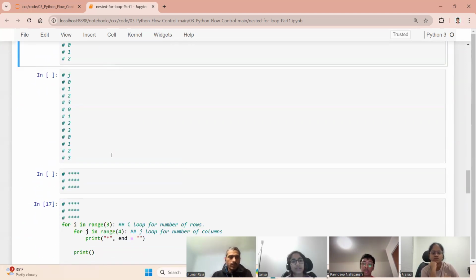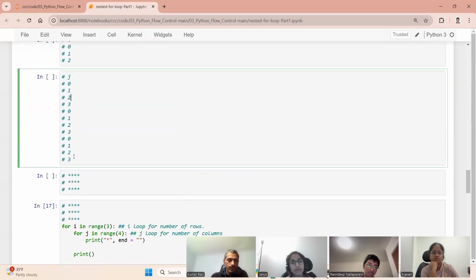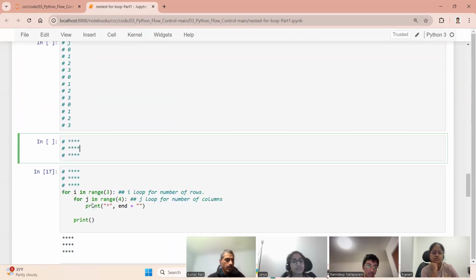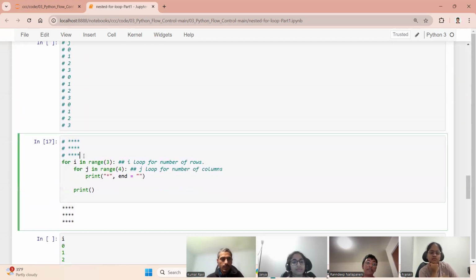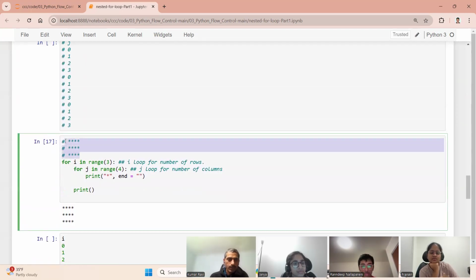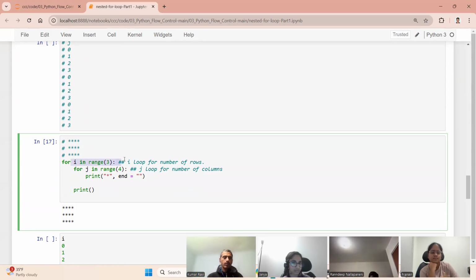Now here what you see is i value, j value. So I wanted to print something like this. Here, I explained how many rows of stars you can see here. 3 rows, right? 3 rows of stars, and how many columns are there? 4. So the first i loop represents the number of rows. The second j loop represents the number of columns.